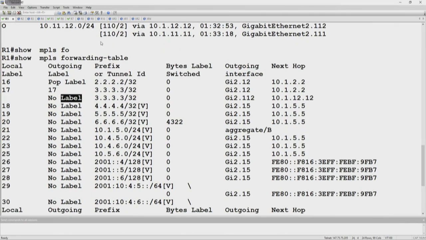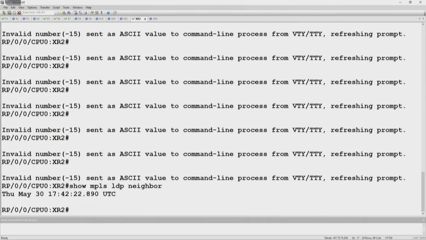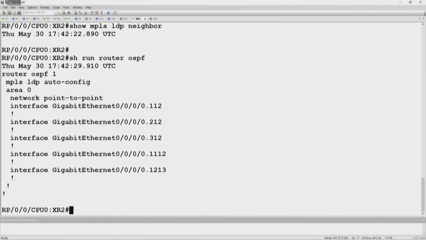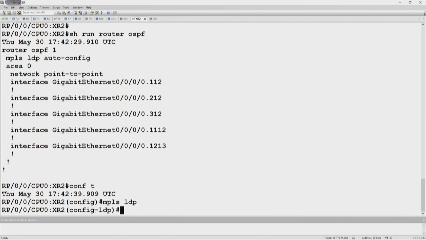This is probably some sort of LDP adjacency problem. If we go to XR2 and show mpls ldp neighbors, it looks like LDP is not running. So that's probably the issue. Let's look at show run router ospf. We have mpls ldp autoconfig on, but why would we not be forming? Oh, probably this: in global config we probably don't have mpls ldp.